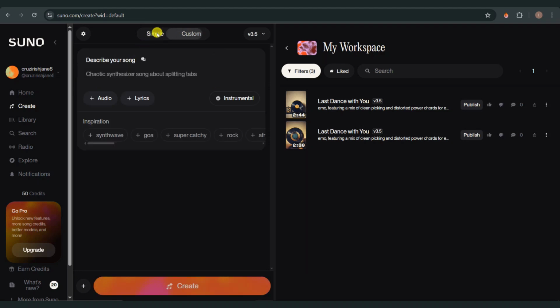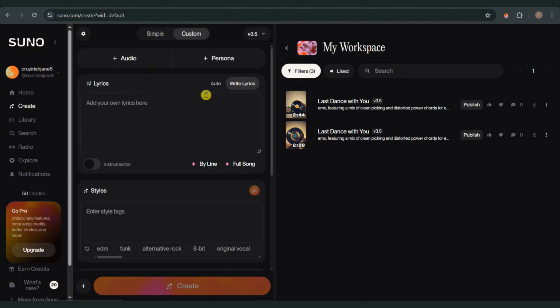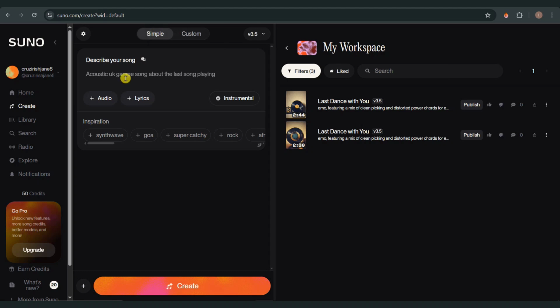Next would be creative sliders and style control. New sliders let you control style influence and weirdness, giving you more control over how closely the output matches your prompt. Next would be audio upload and vocal input. You can now upload your own audio or voice sketches and let Suno build around them. And lastly would be extended song length and BPM control.